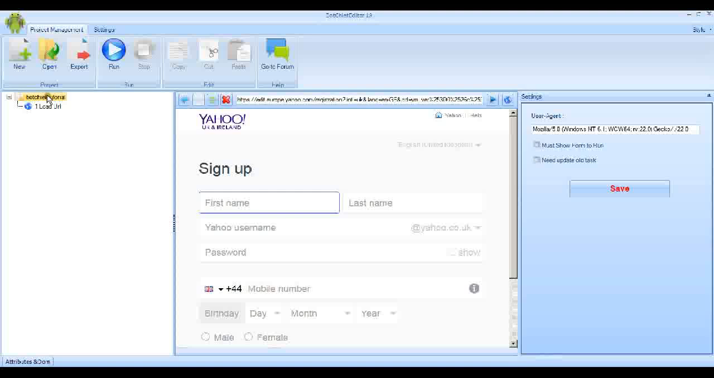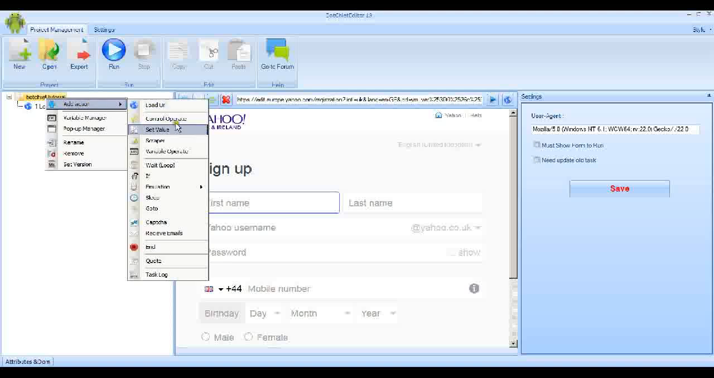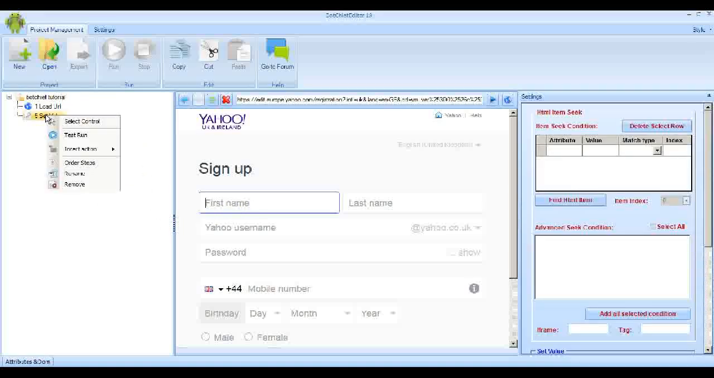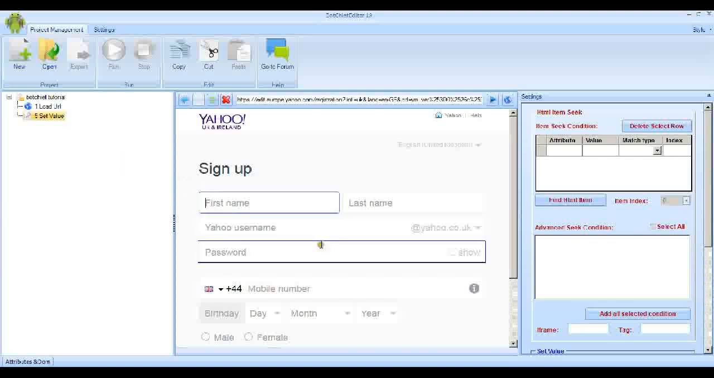So we're on the Yahoo sign up page, and the first thing we want to do is enter the first name value in that box where the cursor is flashing. First thing we've got to do is get hold of the control. So right click on where it says the project's name, Botchief Tutorial. We're going to add an action, and that action is to set the value, because we want to set the value of that box. First, we've got to tell Botchief to get hold of the control. So we select the control, move over to the control we want, which is this box here.